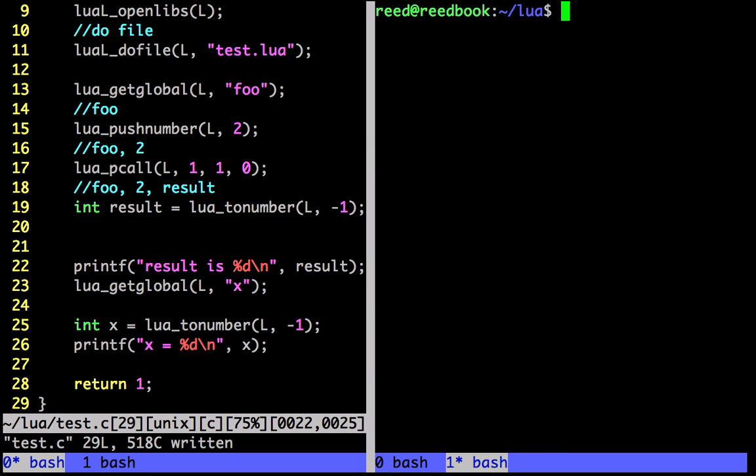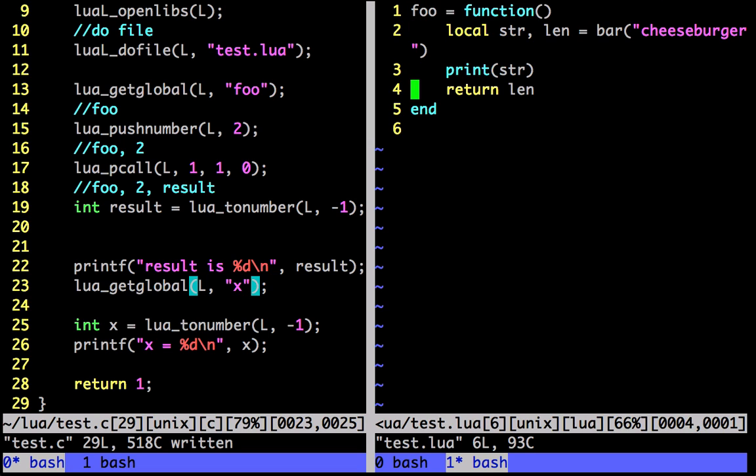So one more thing I want to do is show you guys how to call C functions from Lua. By doing that, you're basically going to be pushing a C function to the top of the stack, then setting the global variable, and that's pretty much it. So let's do some cleanup here. I'm going to delete all this.